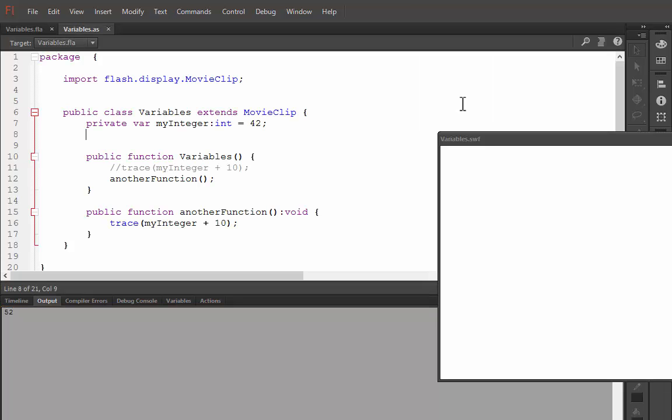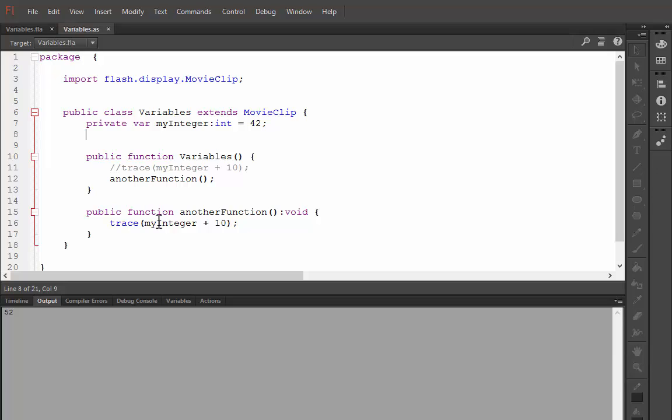Okay, so just to recap what we've done just then: we tried to display my integer when it was defined within the constructor, and we got an error message because my integer was not declared within this function. It was declared in this other function, and that caused an error. But when we moved my integer up one level, to what we call global scope, it worked. All our functions know about my integer.